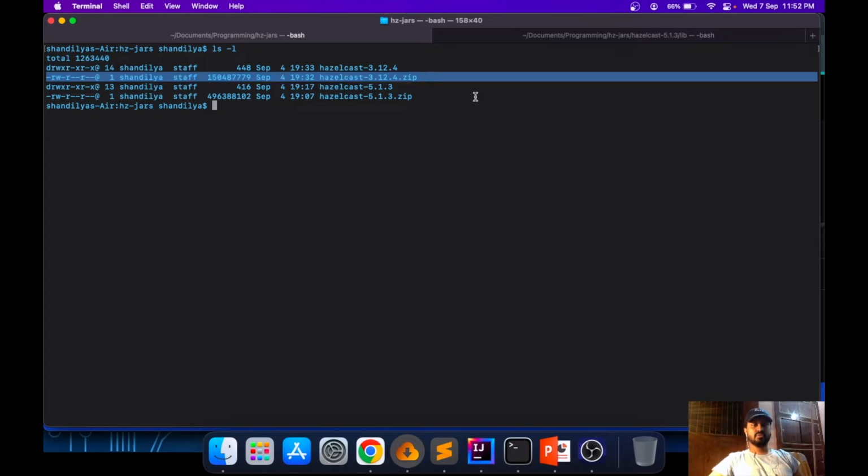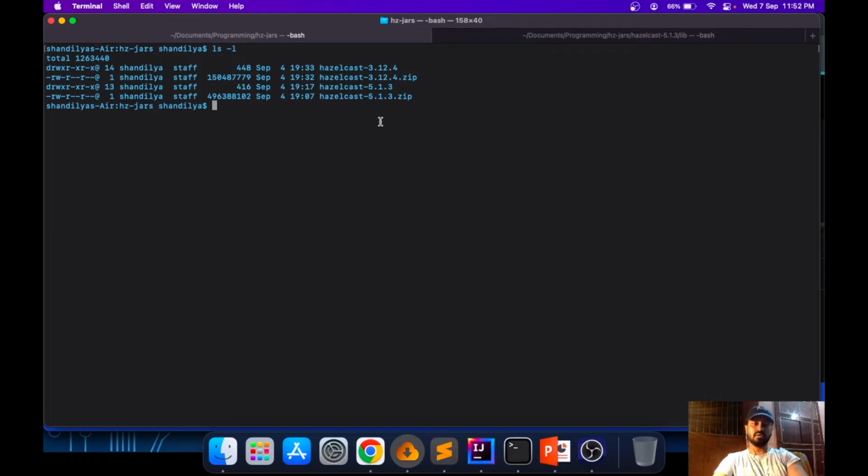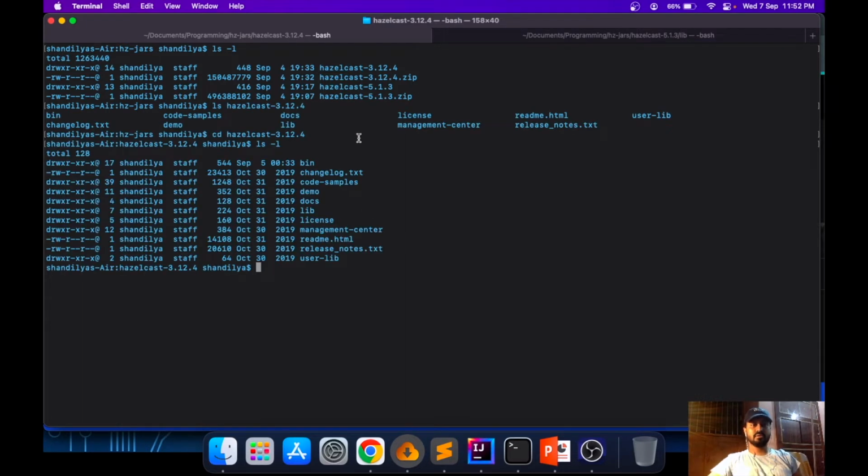So this is my 3.12.4 version zip file. I have already unzipped it and this is the directory which got created. Now I'll move inside this directory. These are all the directories present in the root directory. You can see that there are two folders, bin and lib. When you download this zip bundle, there are some libraries which you can directly use, and also some scripts which are present in the bin directory. Let me first show you what's present in the lib directory.